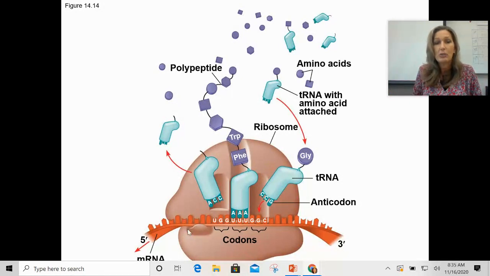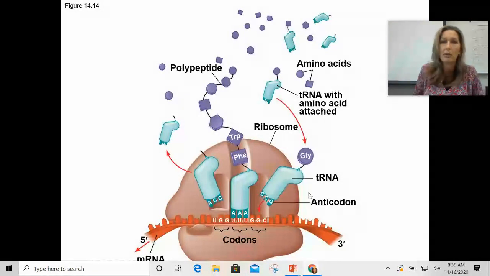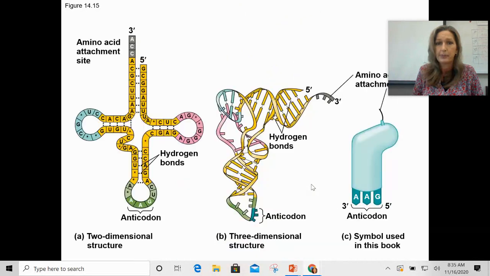But I can't have just messenger RNA and a ribosome. I have to have tRNAs. These are really the unsung hero of translation, of building the growing polypeptide. My tRNAs are transfer RNAs, so that's what the T stands for. So mRNA is messenger RNA, rRNA is ribosomal RNA, which is in here, and my tRNAs are my transfer RNAs. What they're transferring is amino acids to the growing polypeptide at the ribosome.